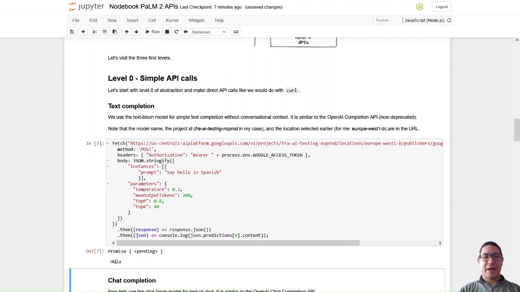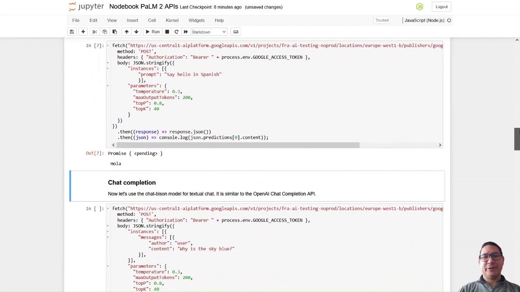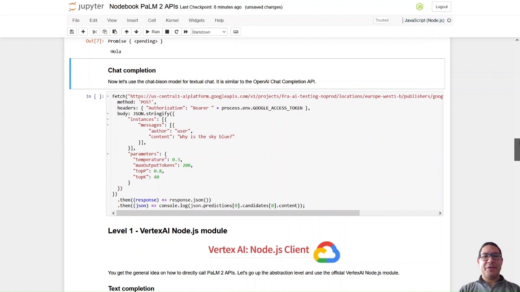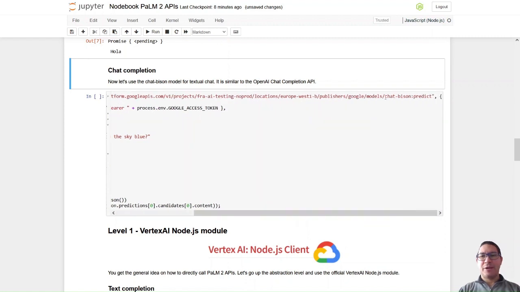Here is the promise, and here's the answer, which is hola, so in Spanish. Now let's do chat completion. Basically, it's the same way of doing it, the same kind of URL. This time, I changed the name of the model. I want to use chat-bison to do chat text completion.